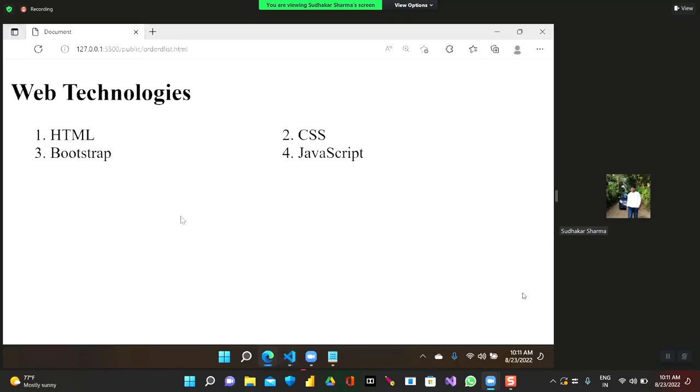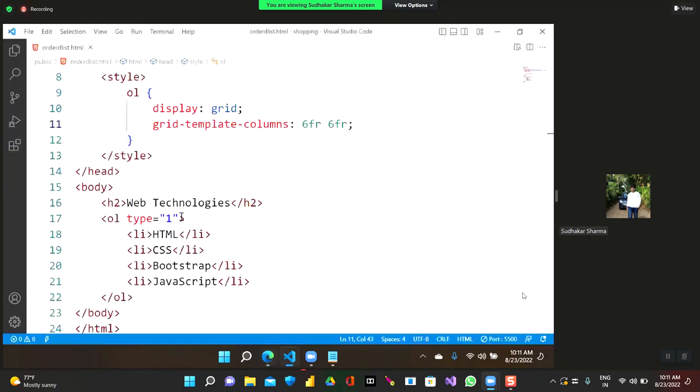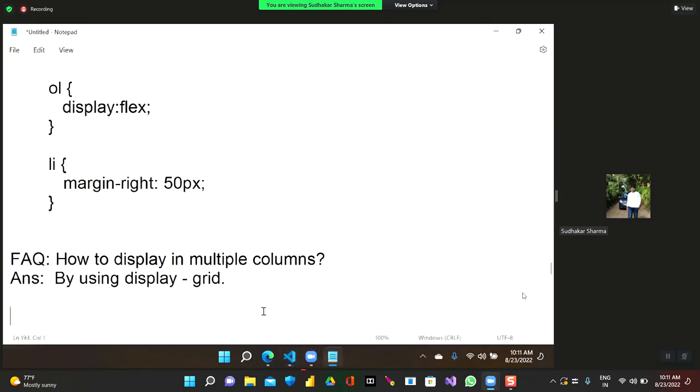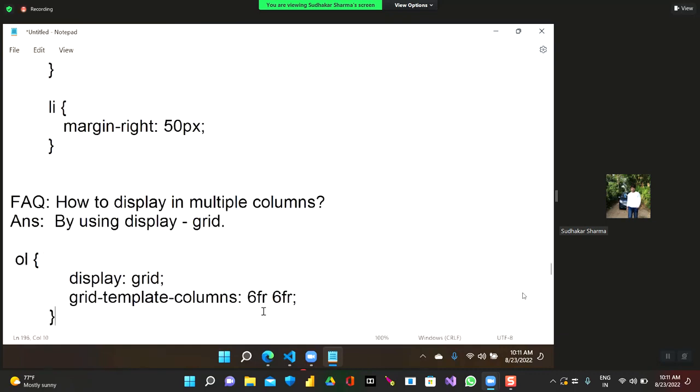But here one more interesting point is that I want 1, 2, one below another, and 3, 4 on the right side. This is 1, 2, 3, 4. Side by side it is arranging. That means it is using display grid and grid template columns in this way. This is okay. Arranging into multiple columns is done like this. This is one.